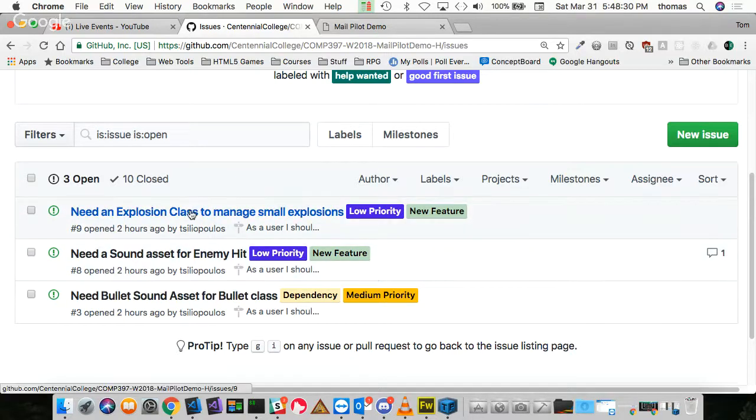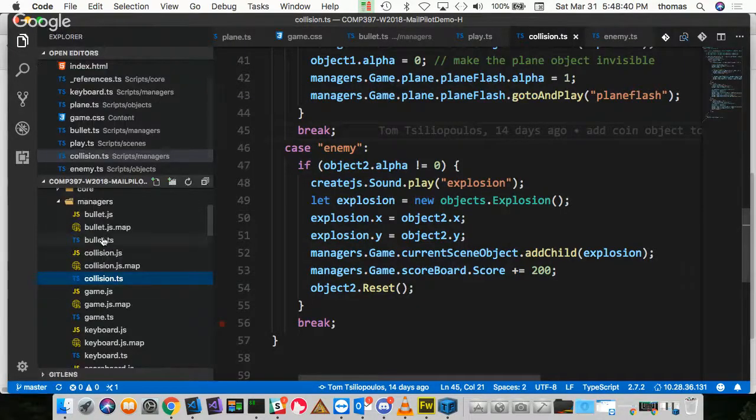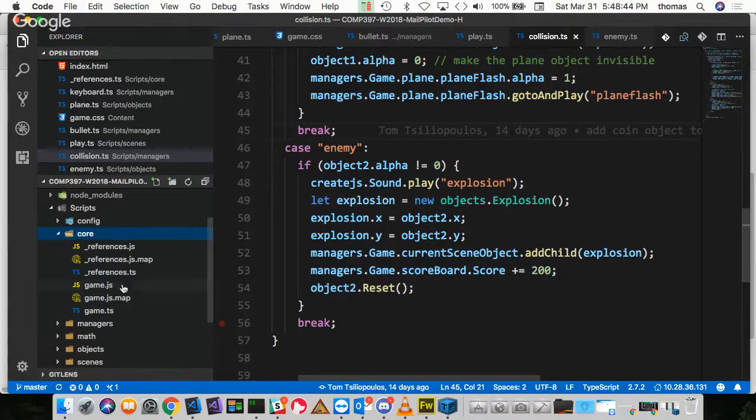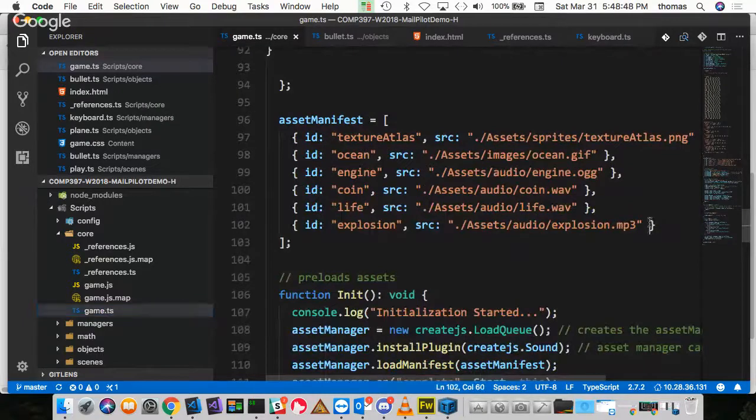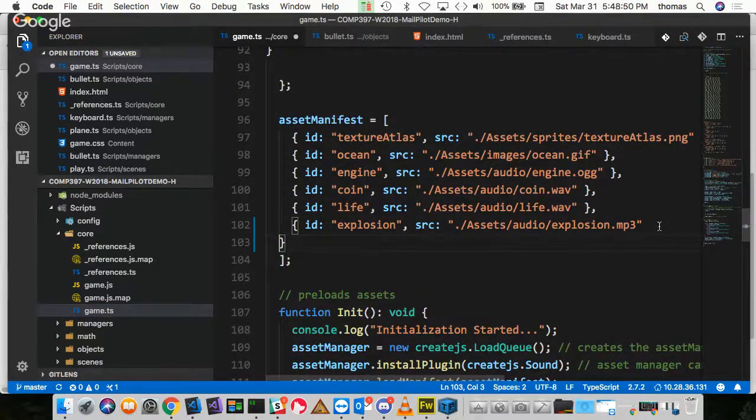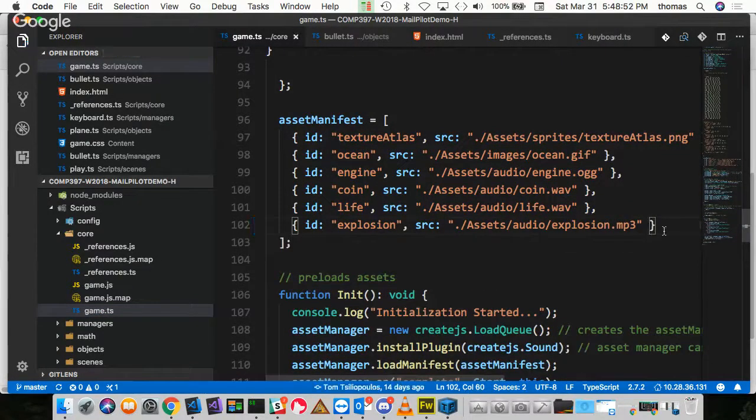Okay, so now we need a couple more things and we're done for the day. So new bullet sound asset for the bullet class, we just never added it in. So let's do that. I'm going to go to my core, into my game.ts, and now add in a bullet sound. It's actually called bullet, I believe.